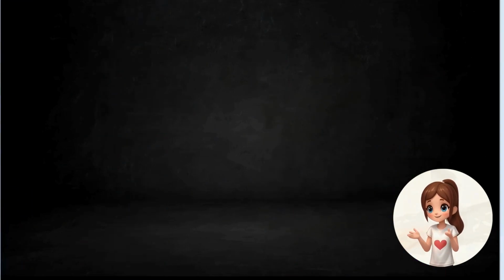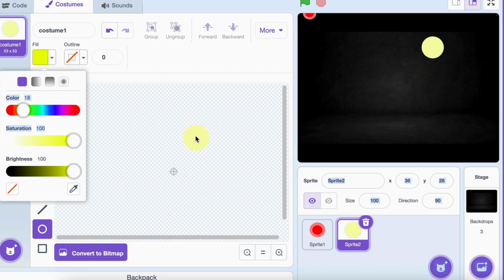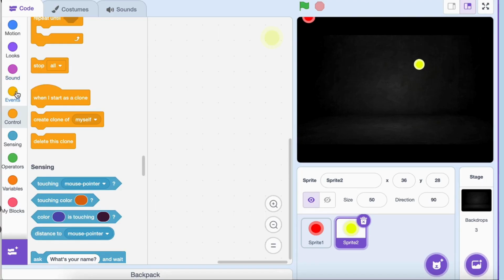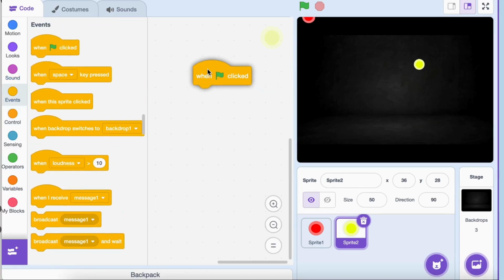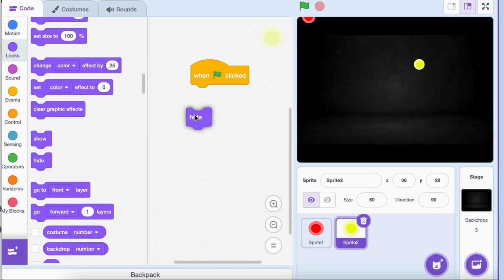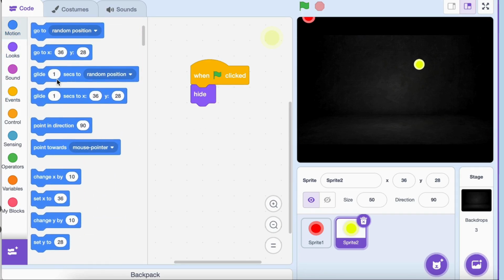To take our animation to the next level, let's add some floating particles in the background. These will rise from the bottom of the screen, adding to the magical effect. First, create a new sprite and draw a small glowing circle. Name this sprite Particles. Since we don't want the particles to be visible right when the project starts, we add a When Green Flag Clicked block, followed by a Hide block. This ensures the particles stay hidden at first. To position the particles off-screen, we use the Go to X: 0, Y: -3000 block. This means they will start far below the screen.